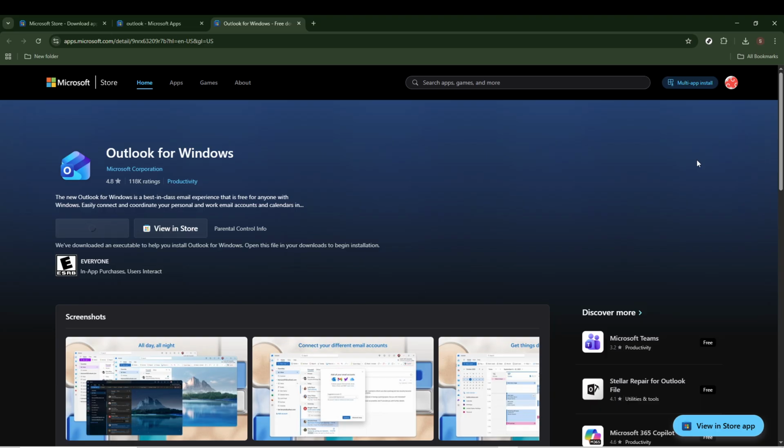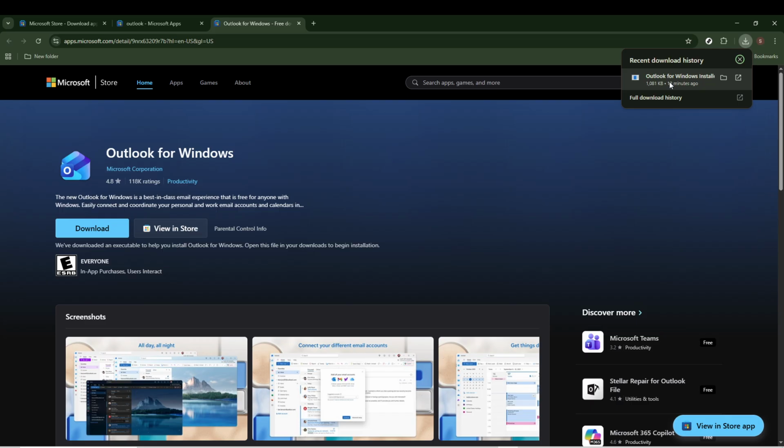When the download finishes, look for the file your browser saved. Depending on the browser, it may appear at the bottom of the window, or you'll find it in your Downloads folder. Click the downloaded file to open the installer. If Windows asks for permission to make changes, choose Yes so the setup can continue. Then follow the on-screen prompts.